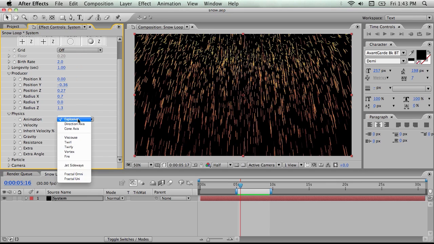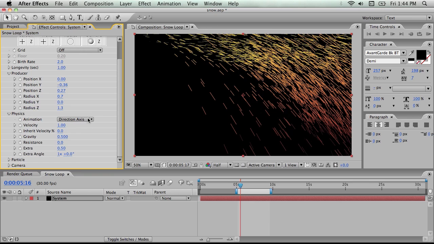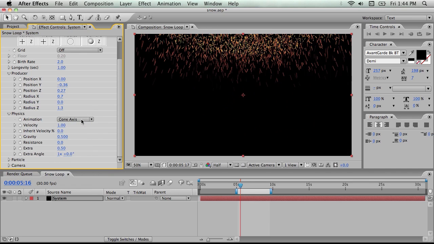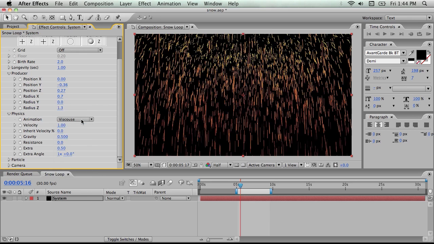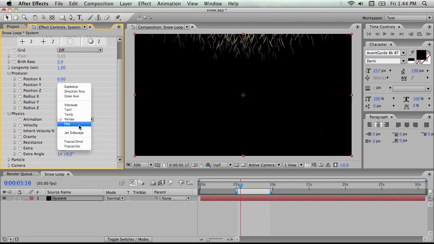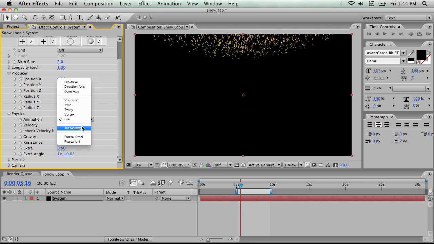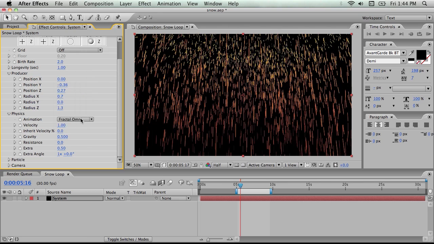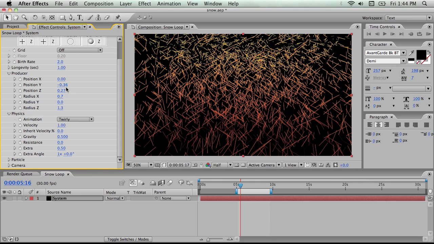So the first one is our type of animation. So explosive, directional on an axis. We have cone axis. We have viscosive or twirl or twirly. Or we have vortex, we have fire, which you won't even see because it's going upwards. We have jet sideways, fractal omni, and fractal uni. The one that I liked the best when I was messing around, because snow kind of has this way of moving around that floats all over the place, I found twirly to be the best one. So we're going to use twirly today.